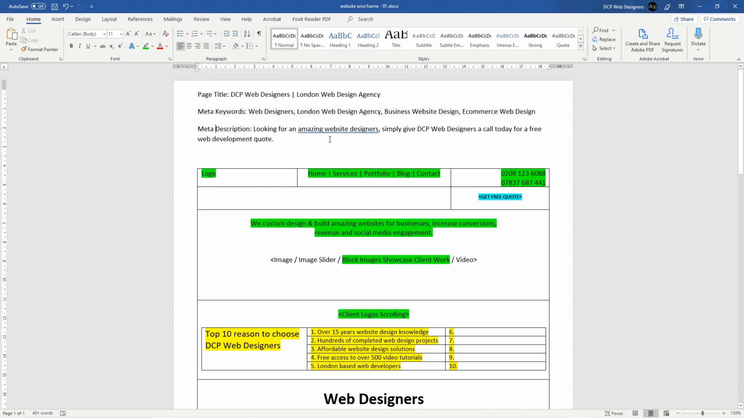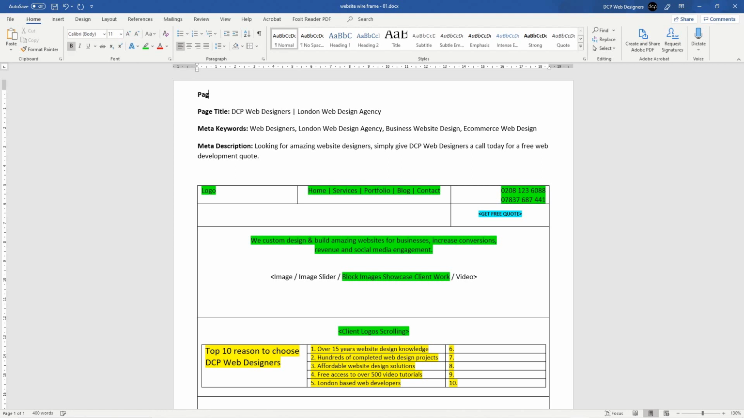So you've got a meta description. You've got page title, looking for amazing web designers. So you've got page title, meta keywords, meta description, and normally I'll have a page URL. And because this is my home page, this is the home page for my website, that would just be dcpweb.co.uk. But if it was a sub page, it would be dcpweb.co.uk slash, I don't know, web design.